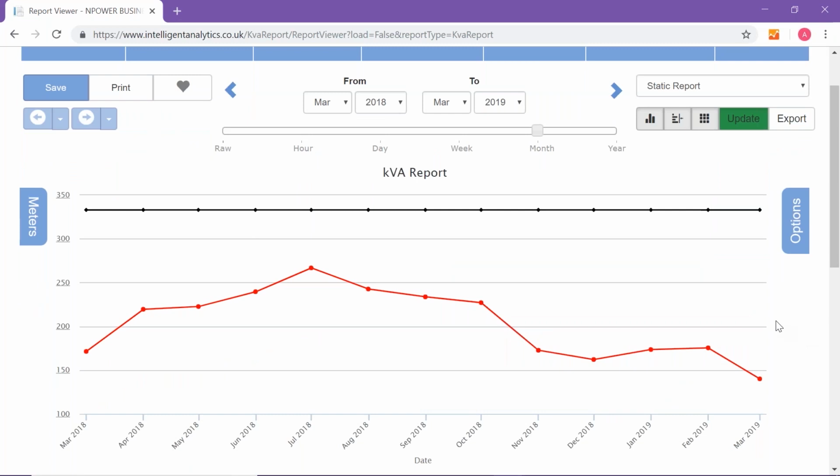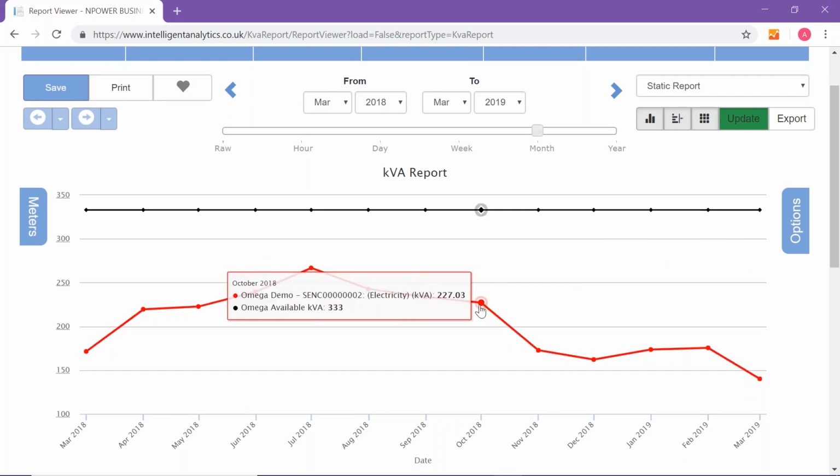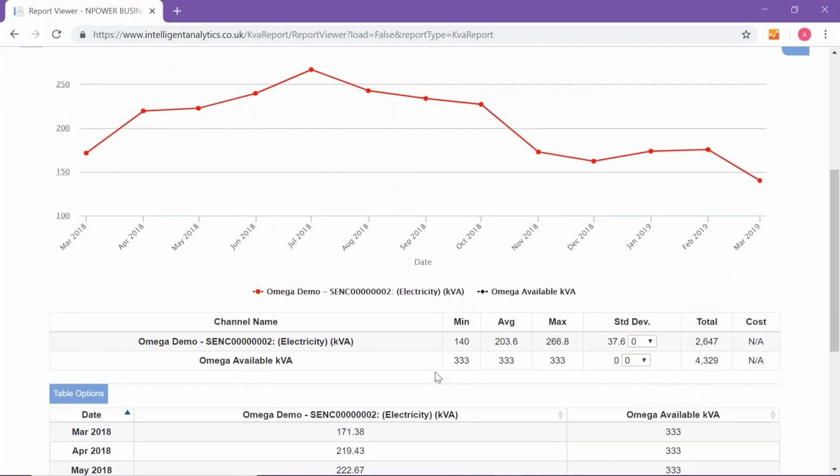So the red line indicates the actual KVA that's been used at site against the black line, which is what's available to me. Now this is set by the DNO, not by npower, but you don't want to breach that value because you may incur charges. You can view this data again from a year right down to the half-hourly level, and by hovering over each individual value, it gives you the data. Again, below you've got the stats.